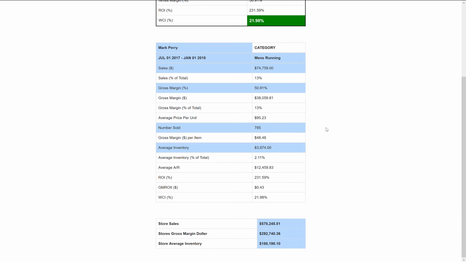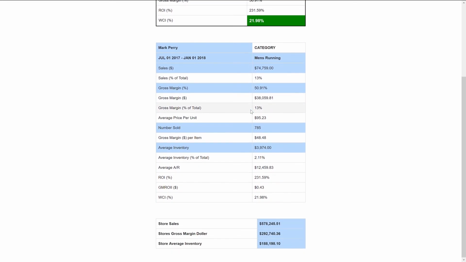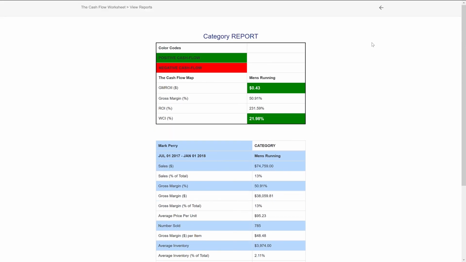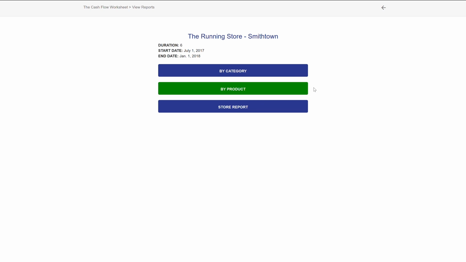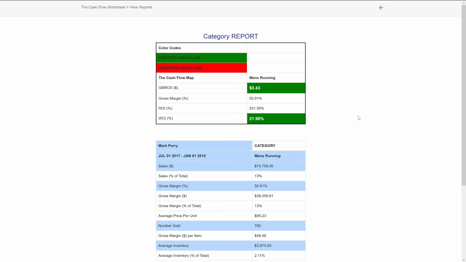You can analyze the numbers on your report. You may need to access your cash flow map ebook if you need to be reminded of any of the acronyms and their meanings. We will go over the various other reporting options in the last video of the series, the cash flow worksheet view reports. You can print your report by using the print function of your browser.